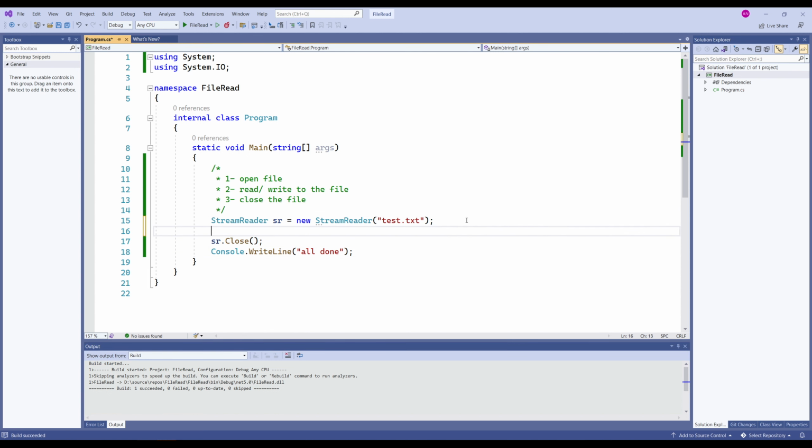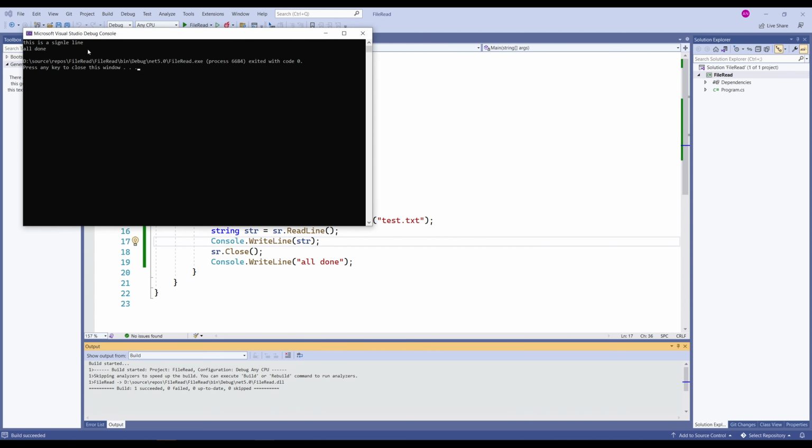How do I know it's reading? Well, I'm going to put a string. There is more than one way. str is equal to sr dot read line, or well, there is more than one thing. So read line over here. If I do a read line, and I do a console output for that line, which is the str, what you are going to see is this is a single line.